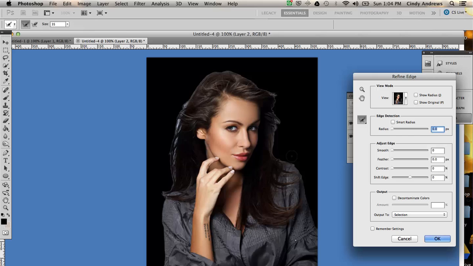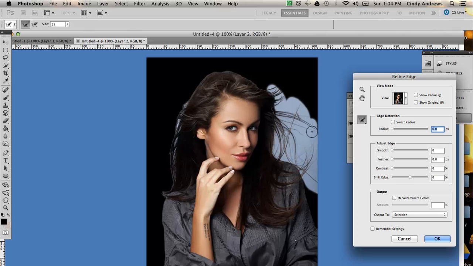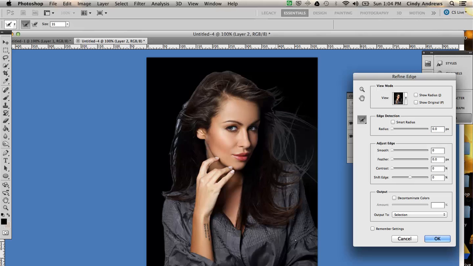And we're simply going to grab our brush and paint around the image where we see those stray strands of hair. And when you release, you can see it brings those strands of hair into your selection. So just kind of keep painting around and try to capture as many of the edges of the hair as you can.